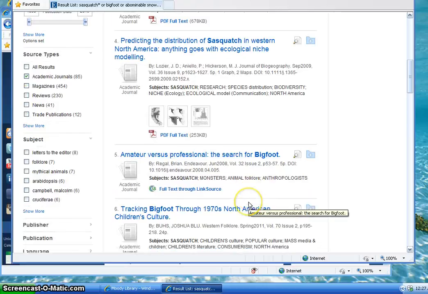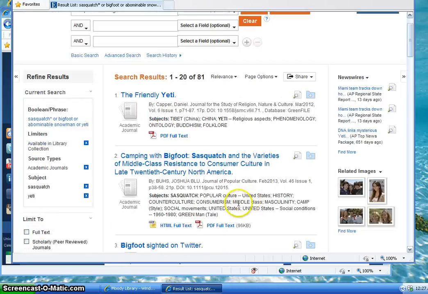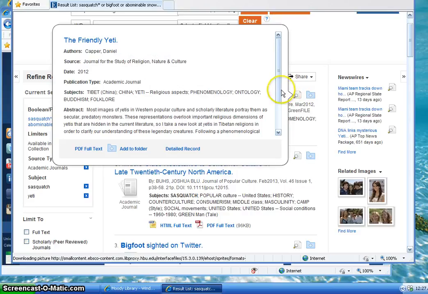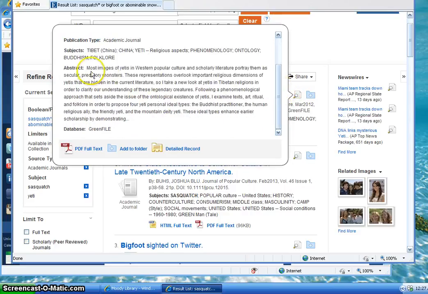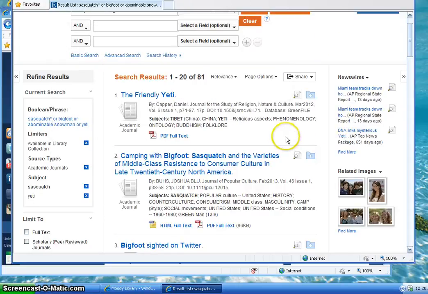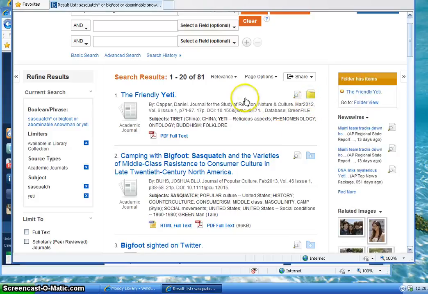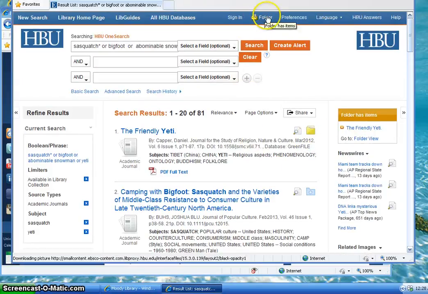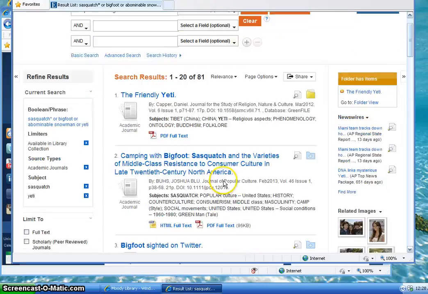Now any of these I'm interested in, I can actually put my mouse over this little piece of paper with the magnifying glass and get a little summary of the article and see if this is something I might want. If I want to add it to my folder so that I can print it or email it at one time, I can actually click on this and add it to my folder, which then adds it up here at the top to this folder up here for later usage.